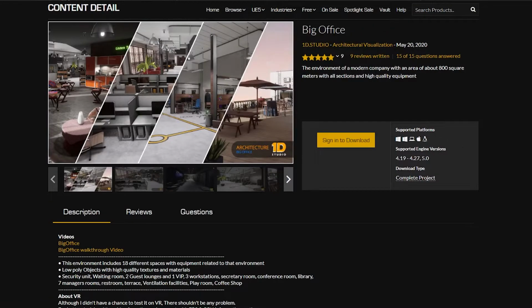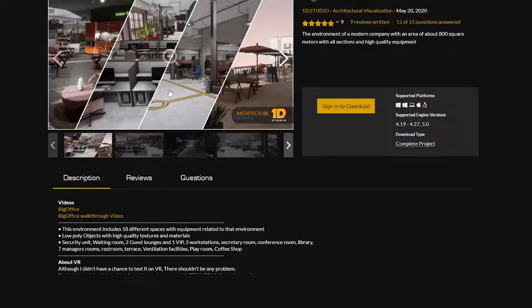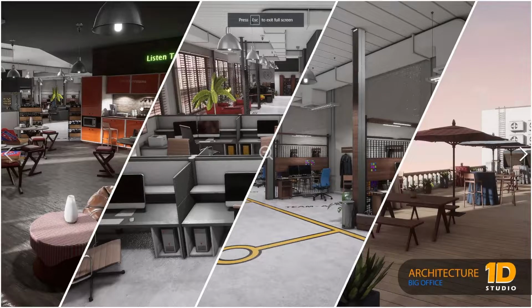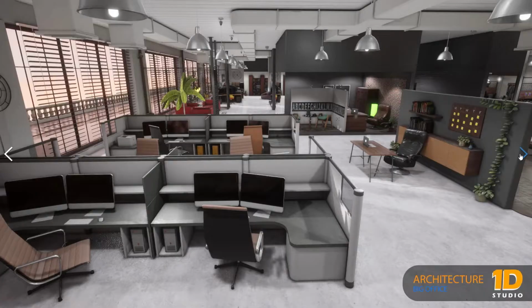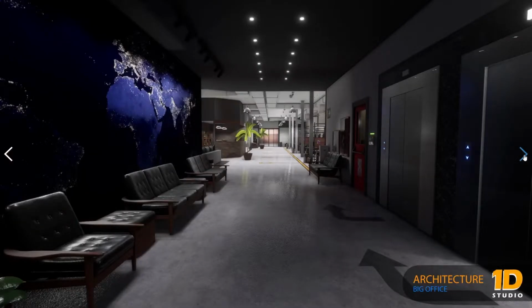It says here, the environment of a modern company with an area of about 800 square meters with all sections and high quality equipment. This does look really good. Let's take a look. And you can see here you have not only an office, but basically just a general office building environment from the cafeteria, your typical office spaces, maybe a more different style design, and your top roof. We can see here all the details and the props that are used for the environment.